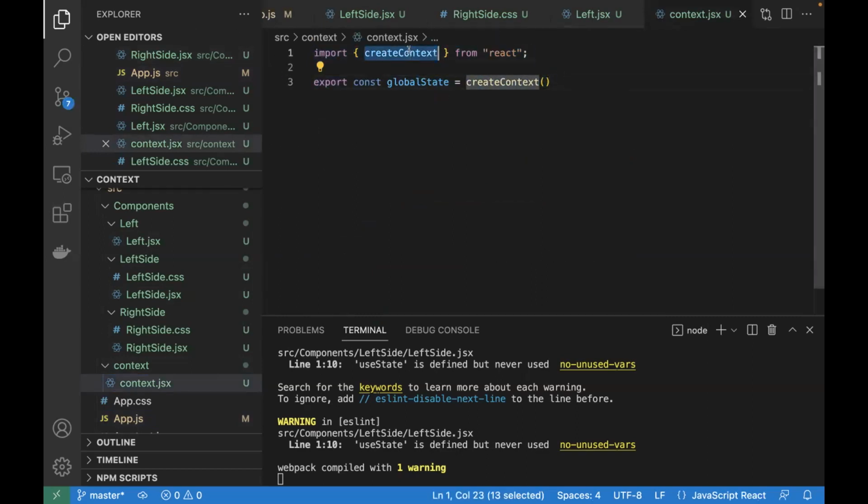So yeah, the context API consists of createContext and useContext, and you use both of them together. createContext is where you create a space to have all of the global state, and useContext is used to actually use that global state. So yeah, this is the context API, both of these.